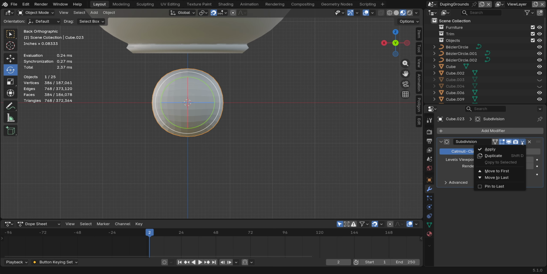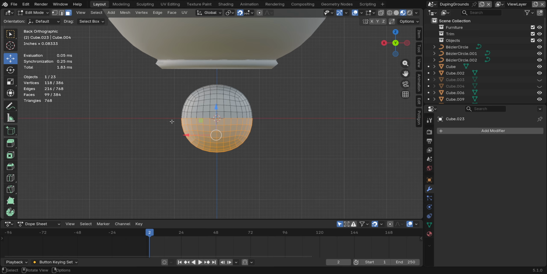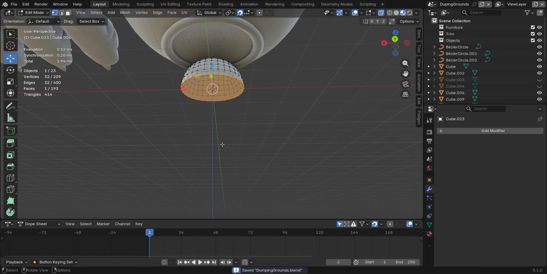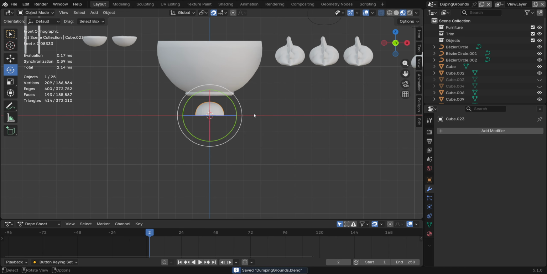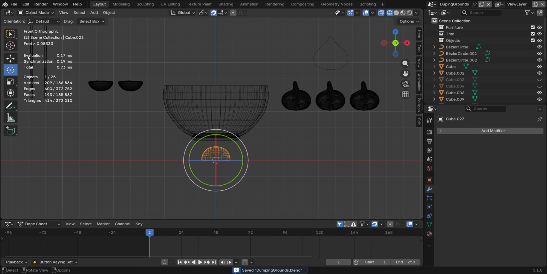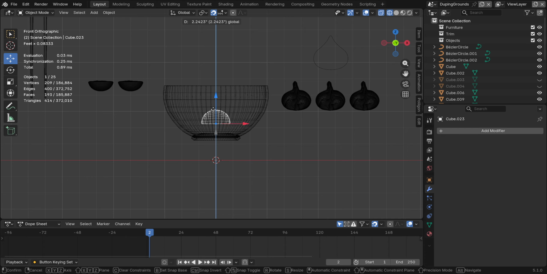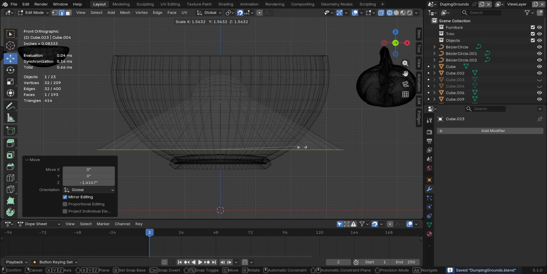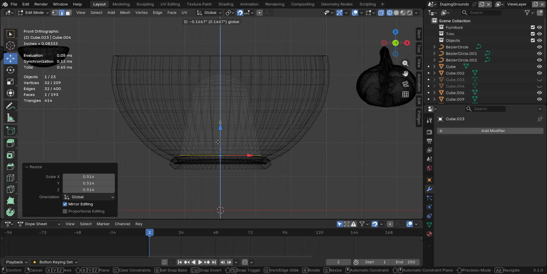edit, apply that, delete the vertices again, Alt select, fill that face, go into here, go into wireframe, bring this up to about where we want our noodle to sit, Tab, scale, down, scale, bam.